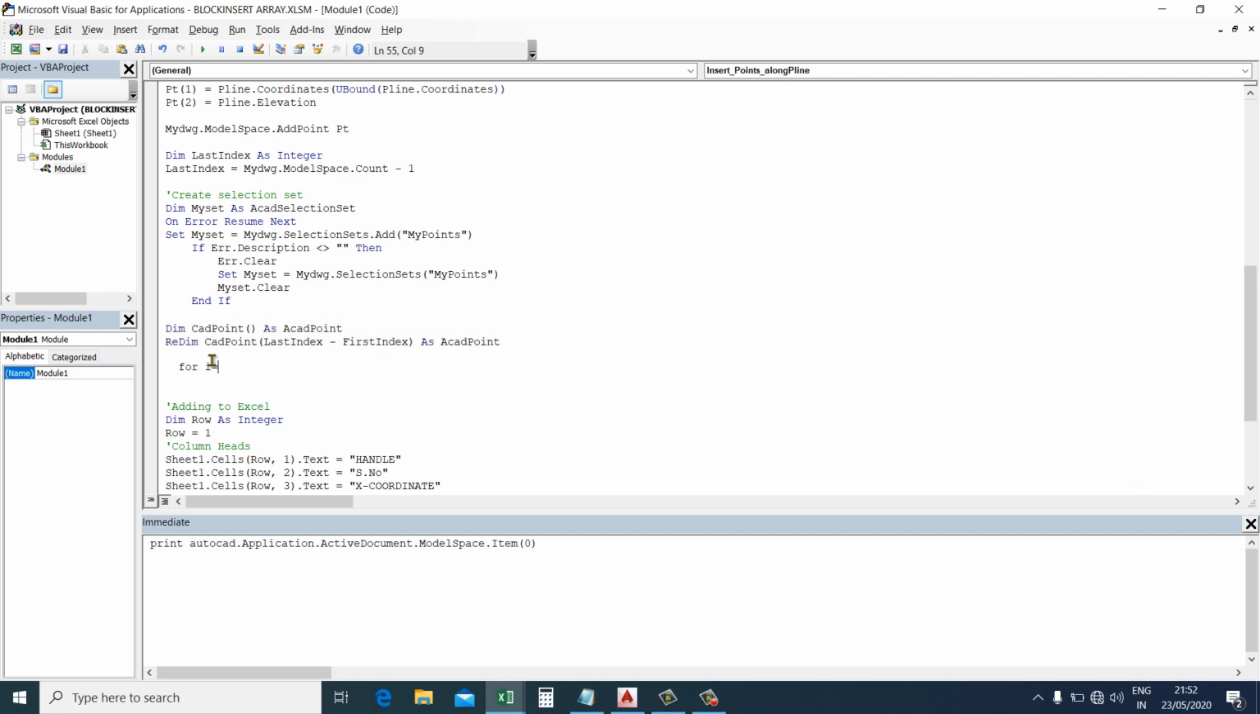I equals start index minus... for I equals 0 to UBound card point.